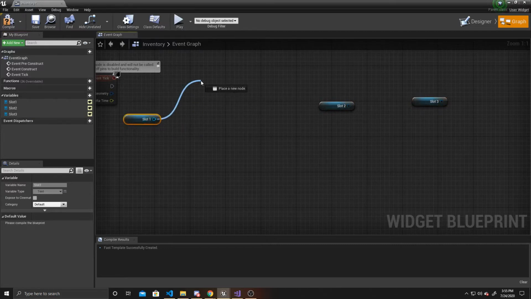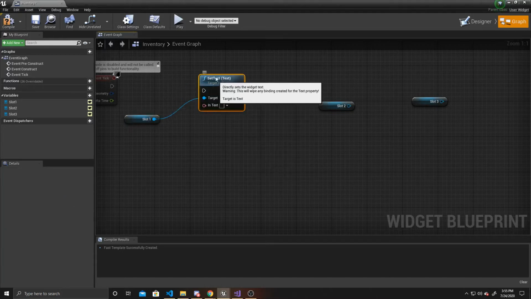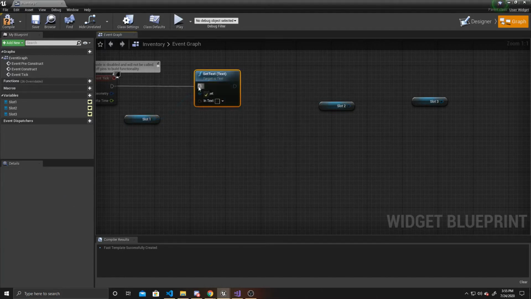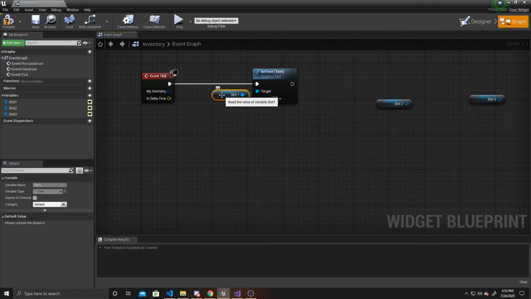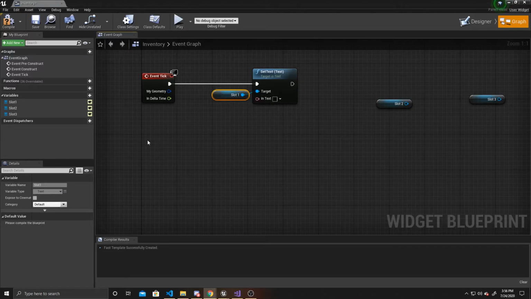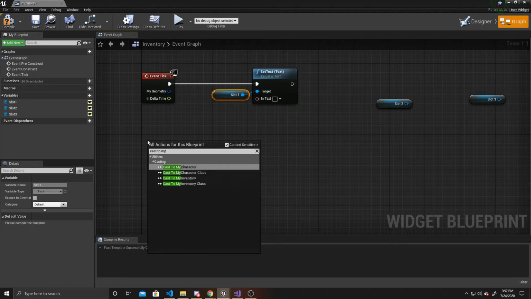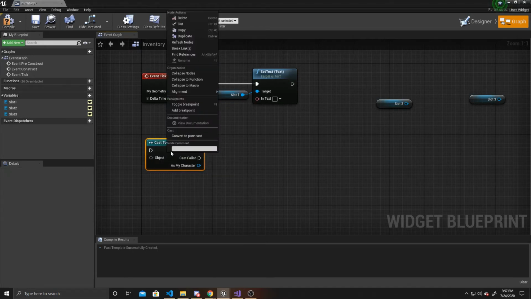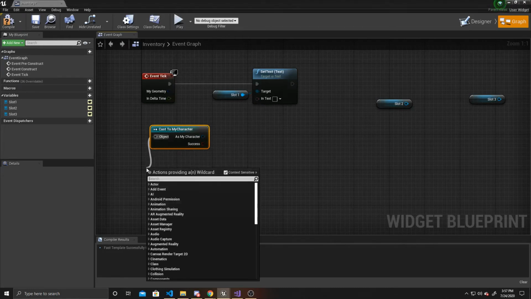And then from slot 1, I want to set text. For my text for slot 1, I want this to display the first item and that first item amount inside of our 2 arrays in our inventory. The way we're going to do this is by casting to my character. We're going to right click on it and convert to pure cast. The object is going to be get player character.